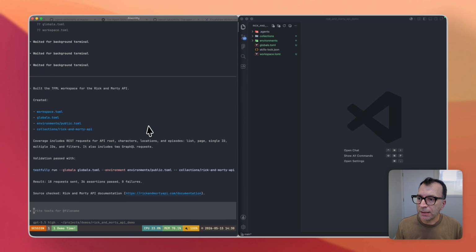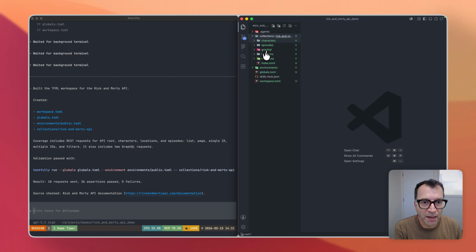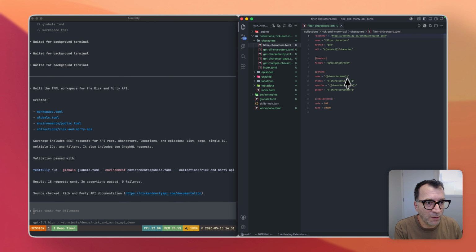That's it. It says that the workspace is created and it's good to go, and you can just run this one. It actually ran the testfully run command passing the collection, and you can see that it executed 18 requests and 36 assertions passed, which is very nice. If you look at VS Code, you can see that it nicely documented everything, the characters, and all of these requests are actually valid.